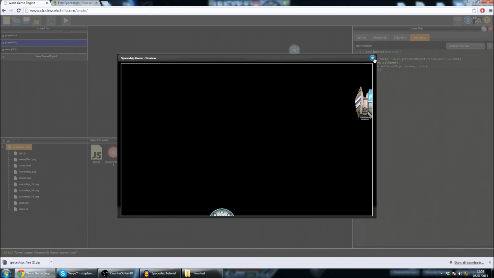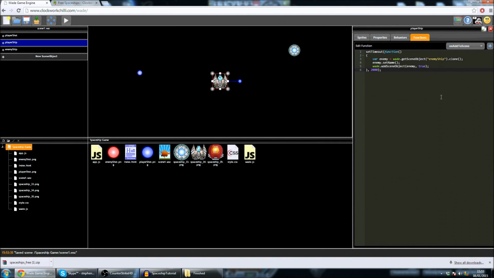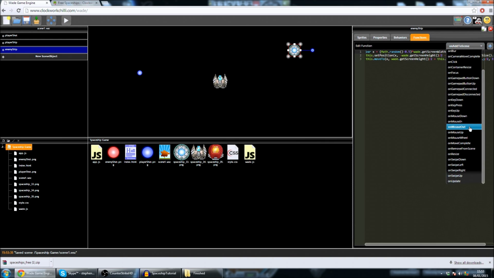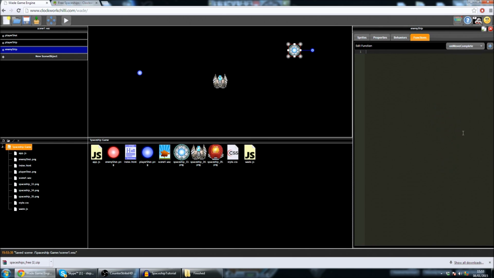Now, like the shots, we need to remove that when it comes off the screen, and that's quite easy. We just need to go to the ship, go to its onMoveComplete function, and then just do wait.removeSceneObject(this). Nice and simple. So our enemy ship goes down and it'll get removed.